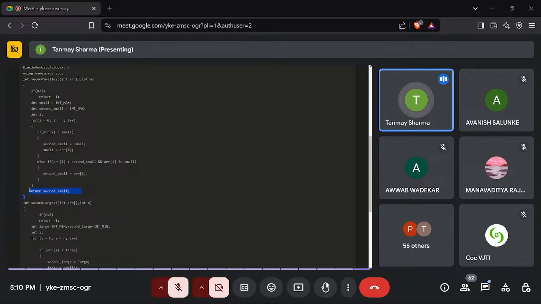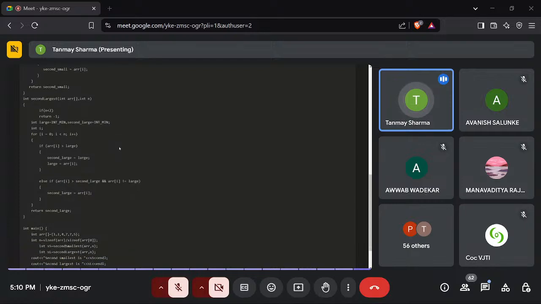So by this you will get the second smallest element in a single pass. Okay, so the n square time complexity will not be incurred. Similarly, you can find the second largest element.